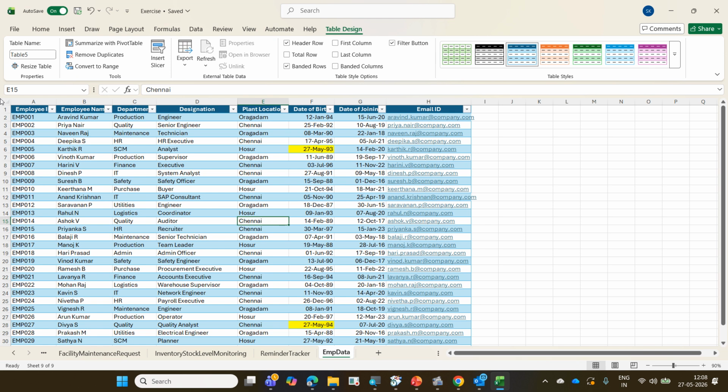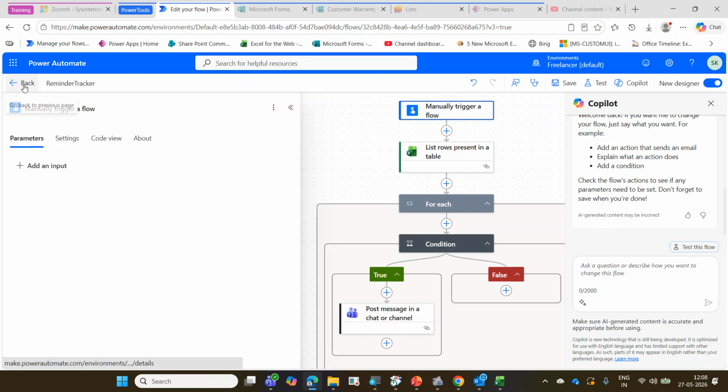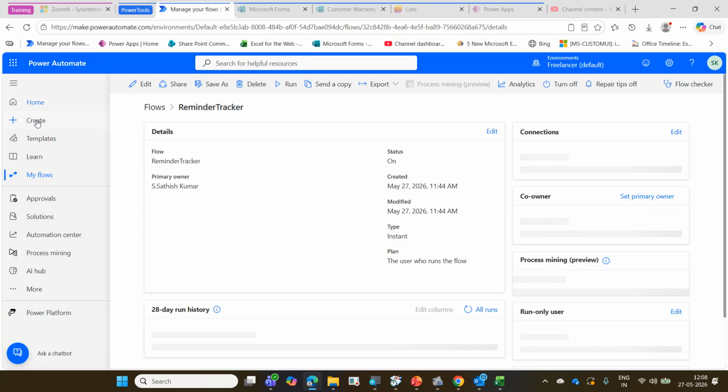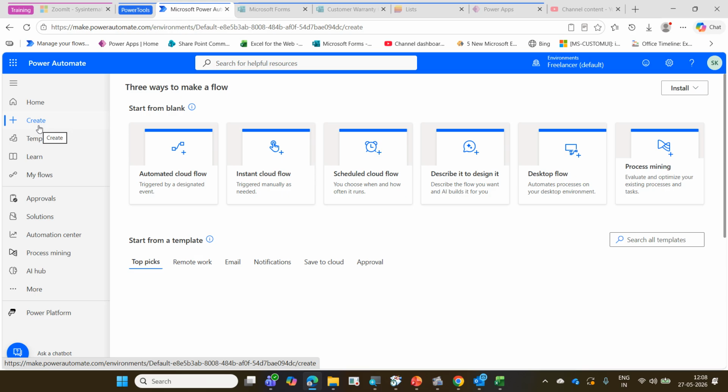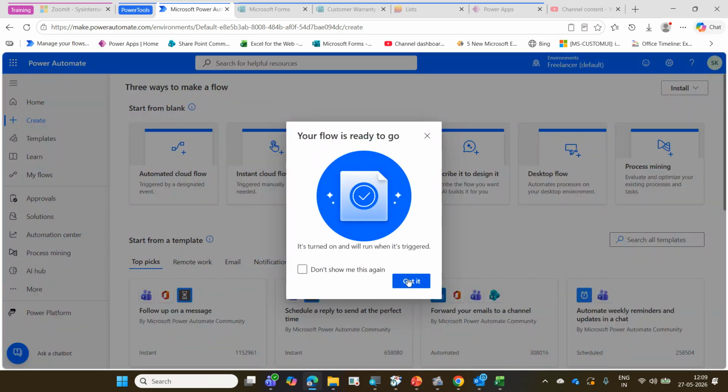Go back to my Power Automate. Create. As I told, this should be a scheduled cloud flow, but let us go with the instant cloud flow. As of now, every day morning this should run. If the date of birth is falling on that day, it should send a message. So, birthday wishes. As of now, I'll go with the manual triggering. Create.